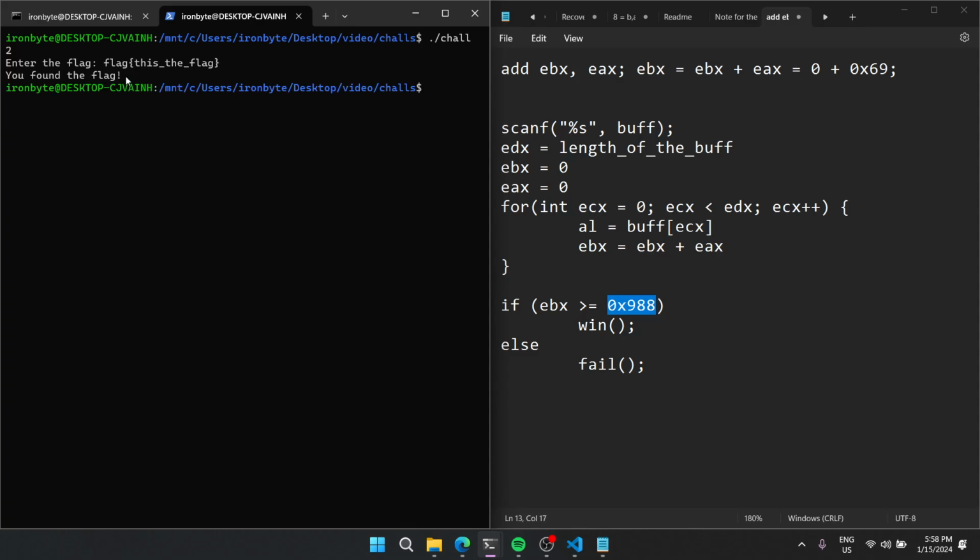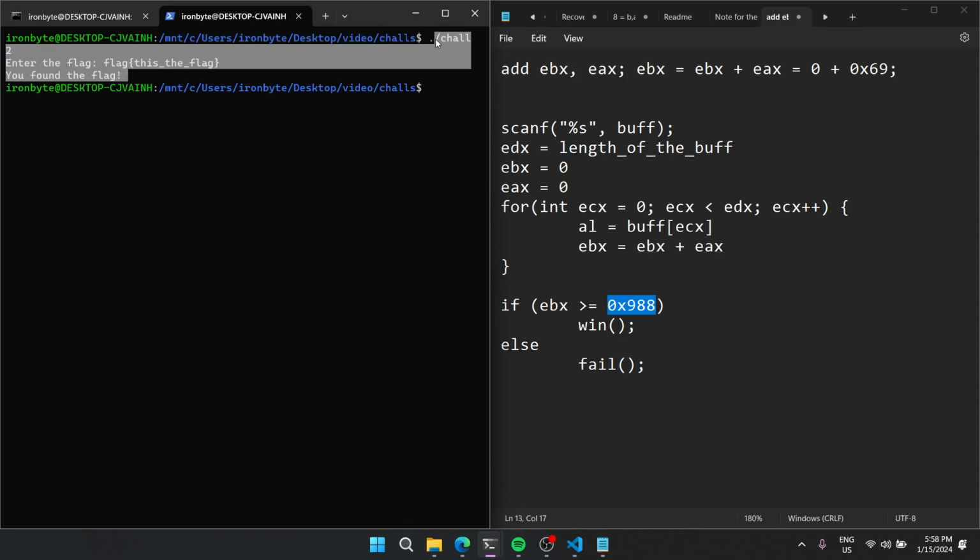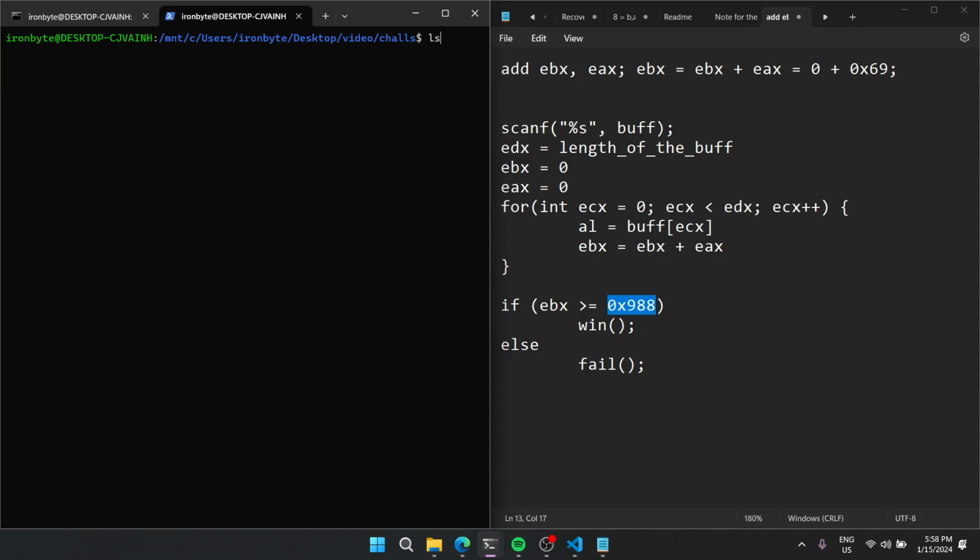So yeah, this is the flag. I suppose we don't have to go too much into details on how this binary works, because I suppose the next binary will not be solved using strings. So let's skip this binary since we have solved it and go to the next binary directly.